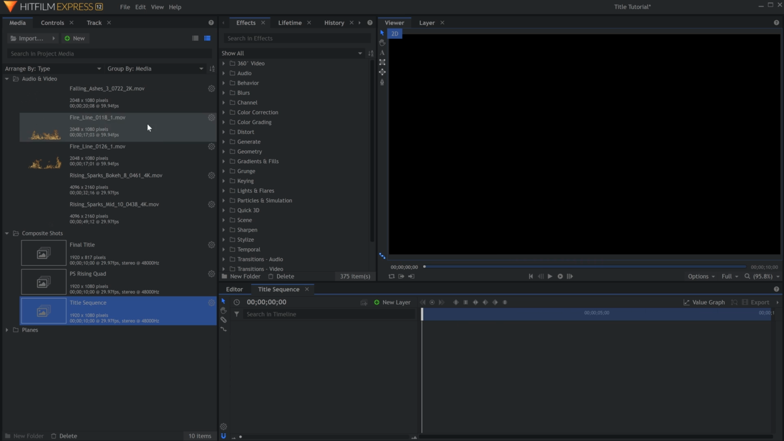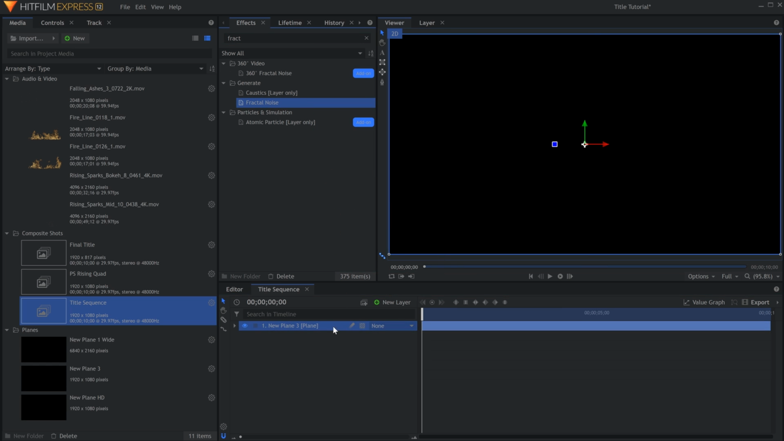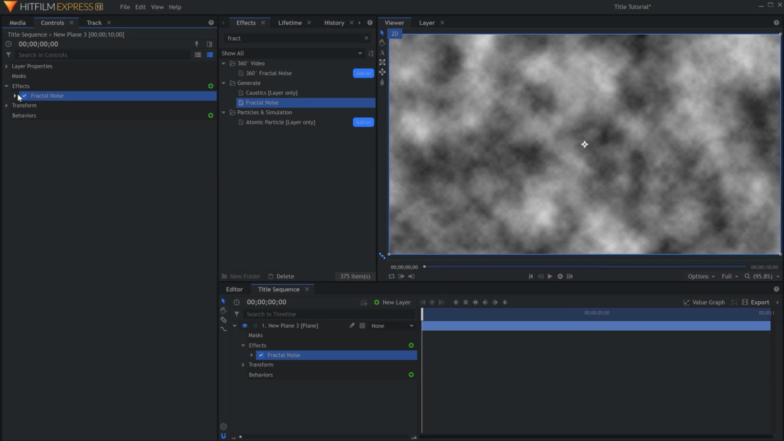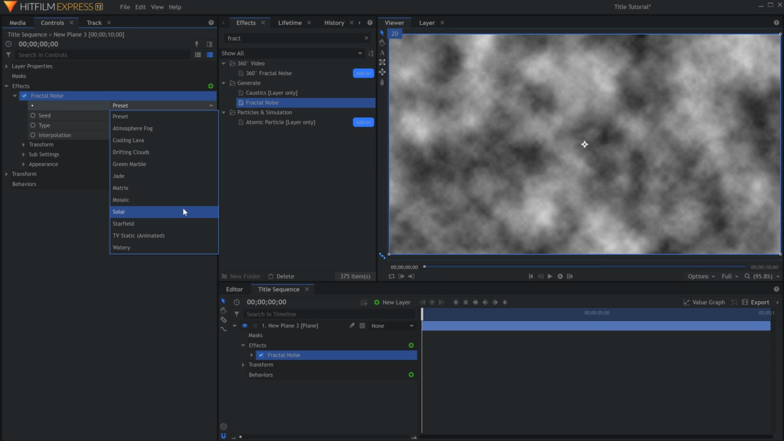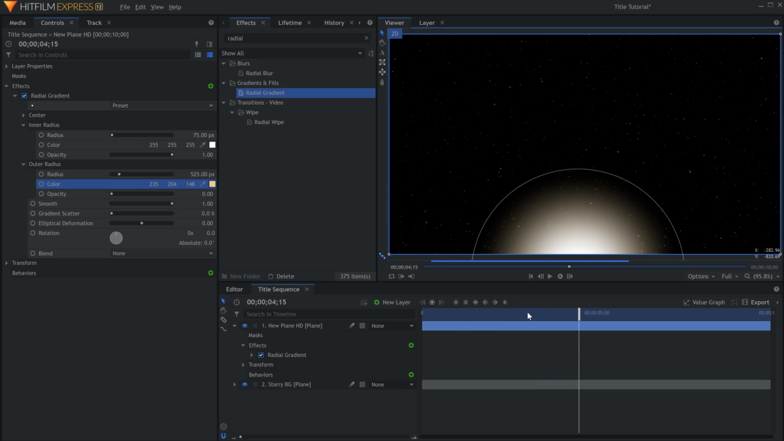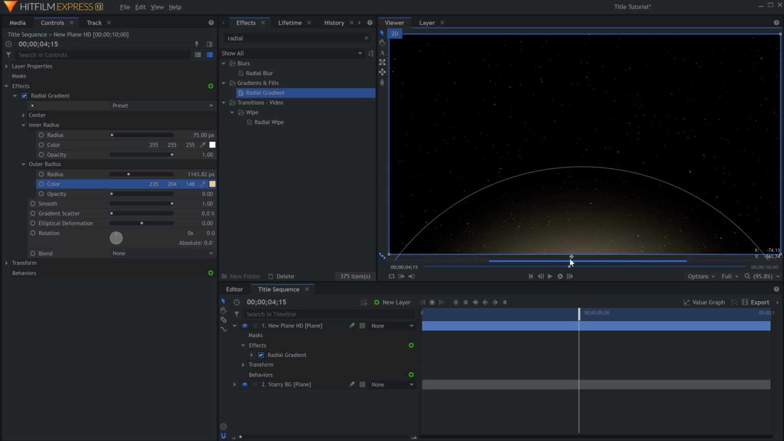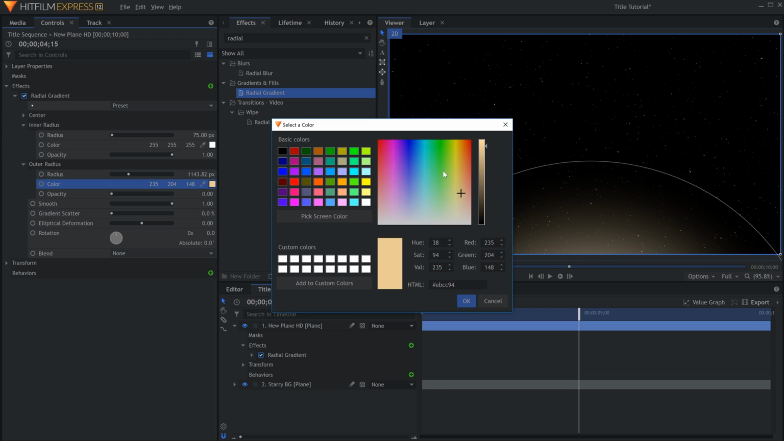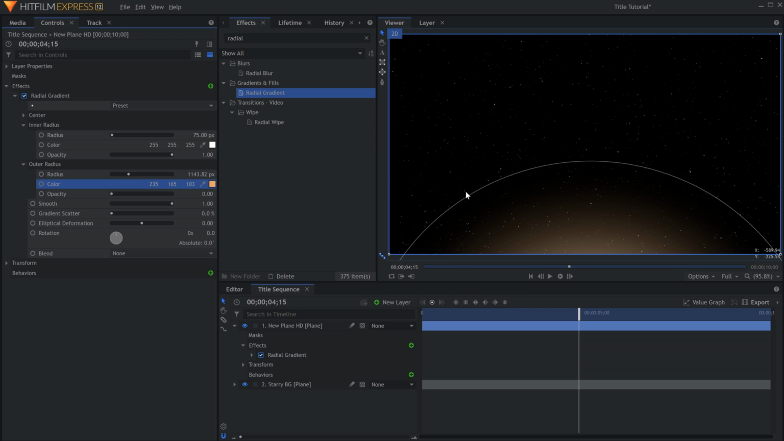We'll start with a gently rotating starry sky. This was a plain layer with the fractal noise effect, and I selected the Starfield preset in the first drop-down menu. I then keyframed the rotation property within the fractal noise itself. Next is an orange radial gradient effect. This effect was on its own plane, and it helps give the fire more light at the bottom of the frame.